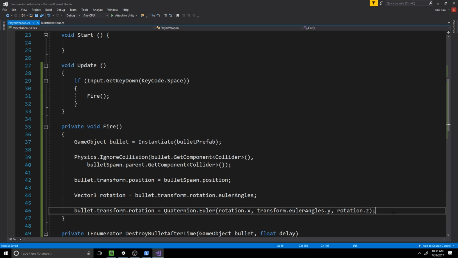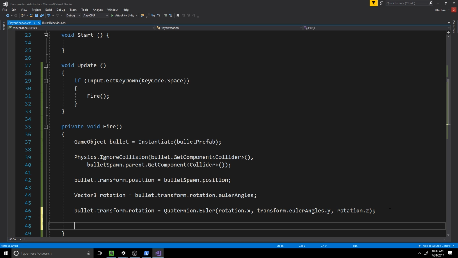Okay. Now the second to last thing we're going to do here is add the force to our rigidbody here. So let's write bullet.GetComponent<Rigidbody>().AddForce(bulletSpawn.forward * bulletSpeed, and we want to use ForceMode.Impulse here. And that's all we have to do there.